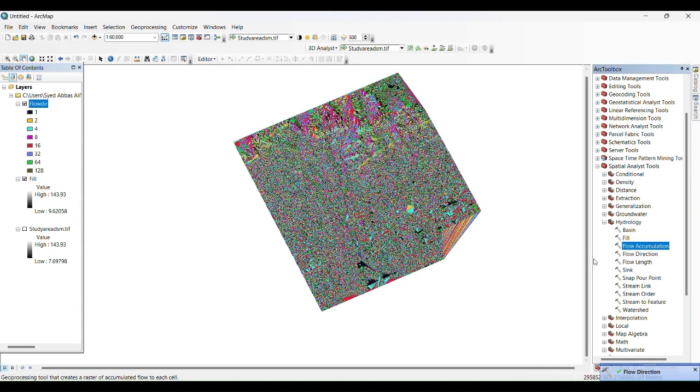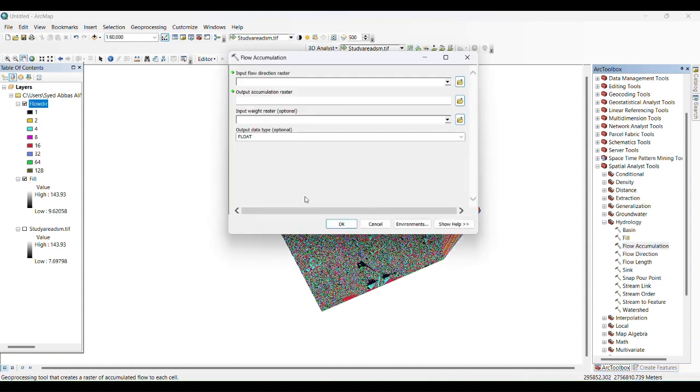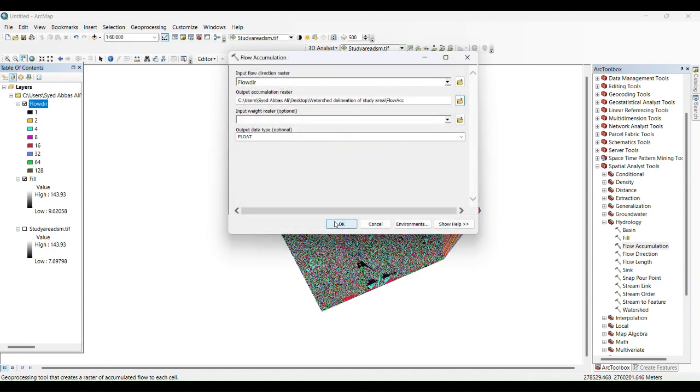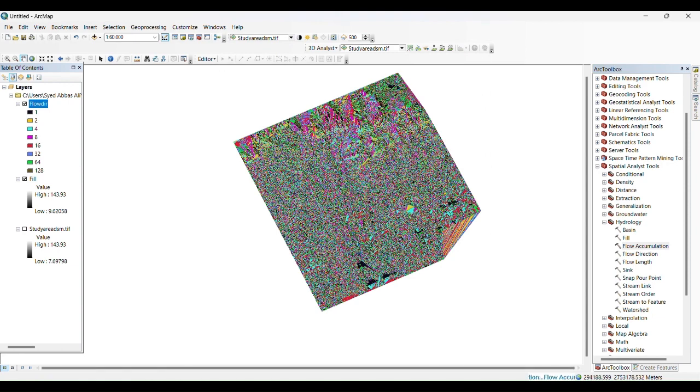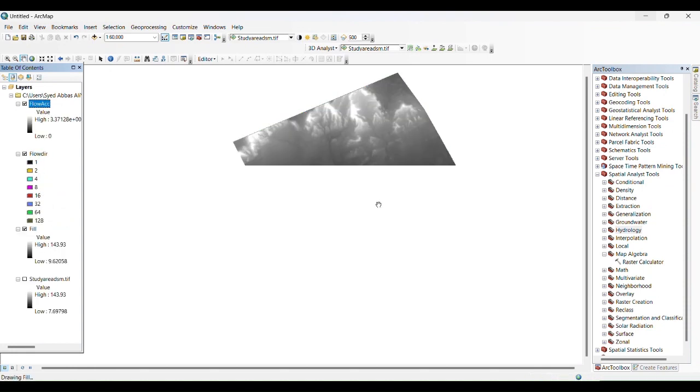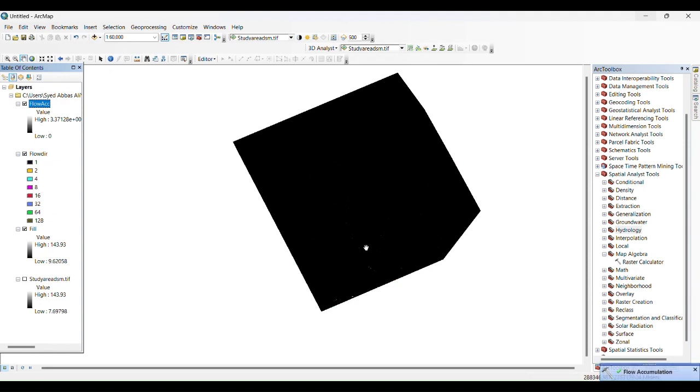So now the third step is flow accumulation. Input flow direction raster, so drag your flow direction file here. Output accumulation raster, name this flow accumulation and save it. Okay. Now it is in process and making the flow accumulation. Now flow accumulation is completed, as you can see here. This is the flow accumulation file.